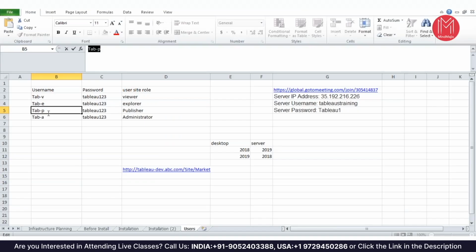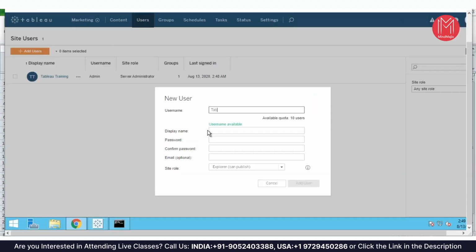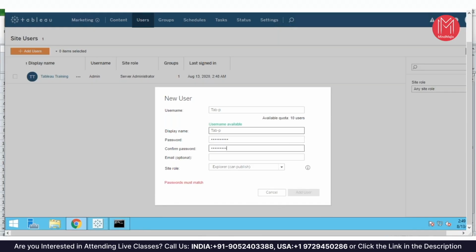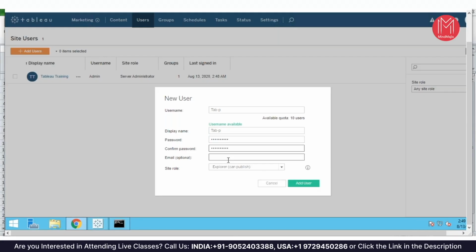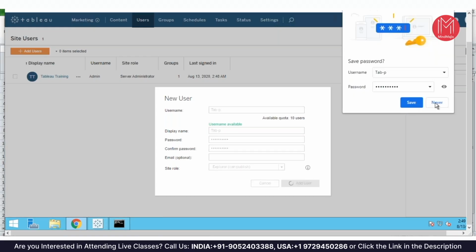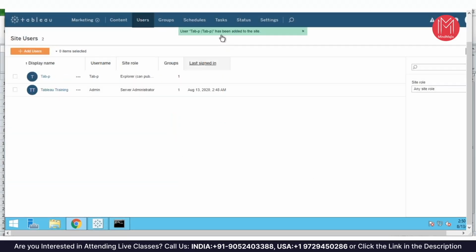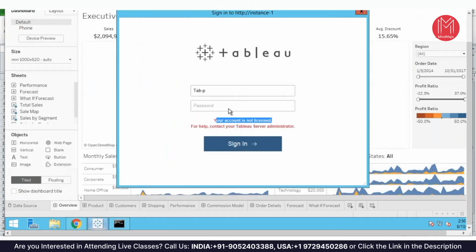Because I need a publisher, one who should be able to publish, tab hyphen P. I'll be copying the same username, tab hyphen P, and the password is Tableau 123. Email is optional, and he should have the publisher role, else he cannot publish. So I'm going to give him the Creator and publish role. All right, now you can see he has been added to the site. Now I'll go back to this one. I'll log in again because he has access now.